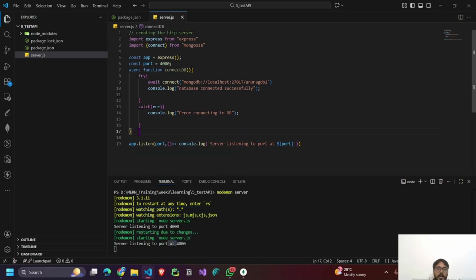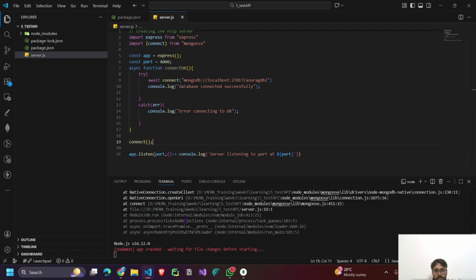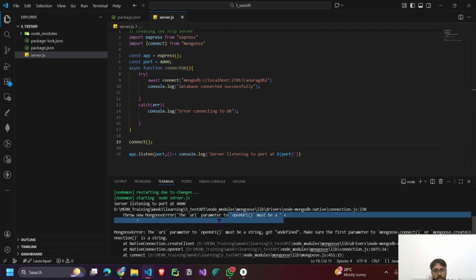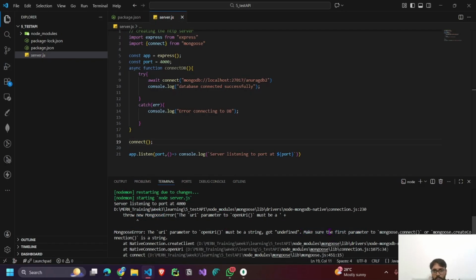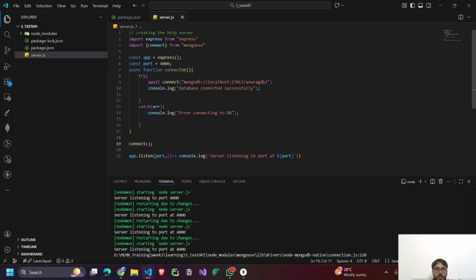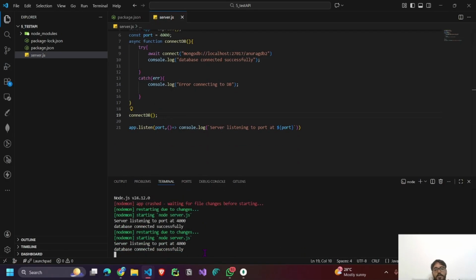Now we have created this function to connect with the database, but we have not called it. Let's call this function. Let's see if we have written it completely, or if it is a correct function or not. URI parameter to open URI. You can see there is an error here. New Mongo. You can see there is some issue. Connect is not defined, right? First, let's call the correct function, then see what the mistake is. Okay, database connected successfully.